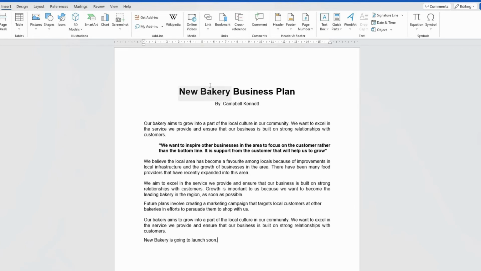The unique part about this is, if I ever change that name, all I need to do is change it in one place, such as, we're going to call it something like Best Bakery. And once that's updated, it's going to update automatically throughout our document, which can be really useful when you've got a number of occurrences throughout a long document.